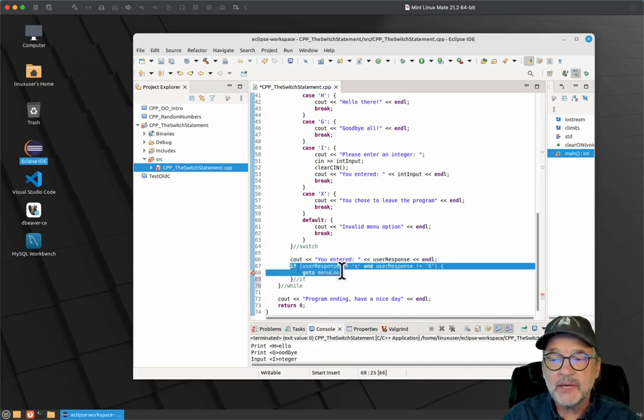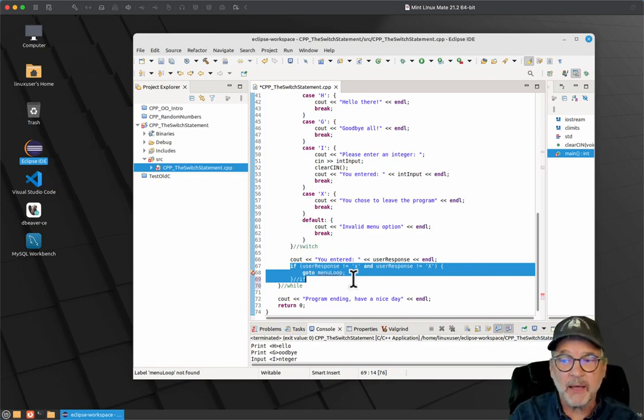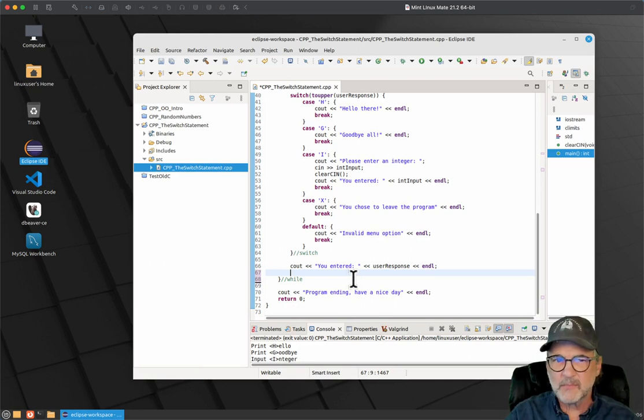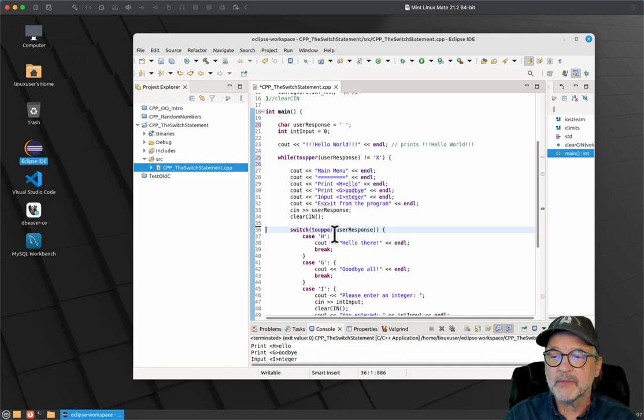I no longer need the check to see whether or not I typed an X because the while loop is handling it for me, so I'm just going to delete that. I could have commented it out, but I'm just going to delete it. Everything else is pretty much the same. Nothing's going to change. So my code's much cleaner now.